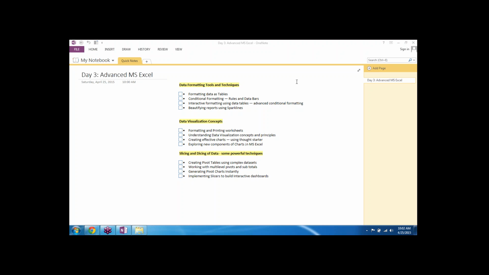Today we will be having the third session of Advanced Excel, and we'll have good examples to see, and definitely a lot of learnings to take. So we will begin now.